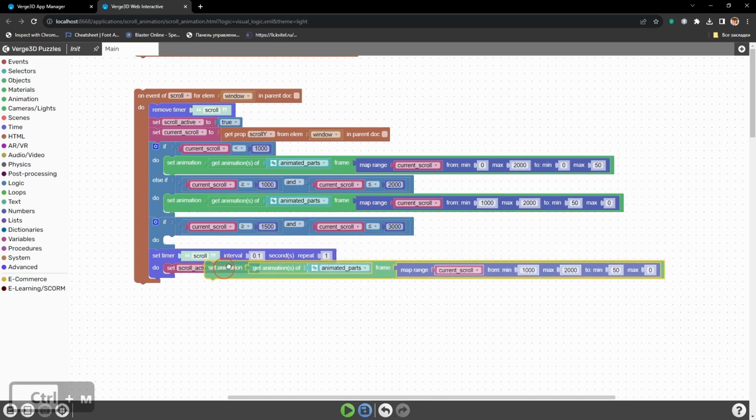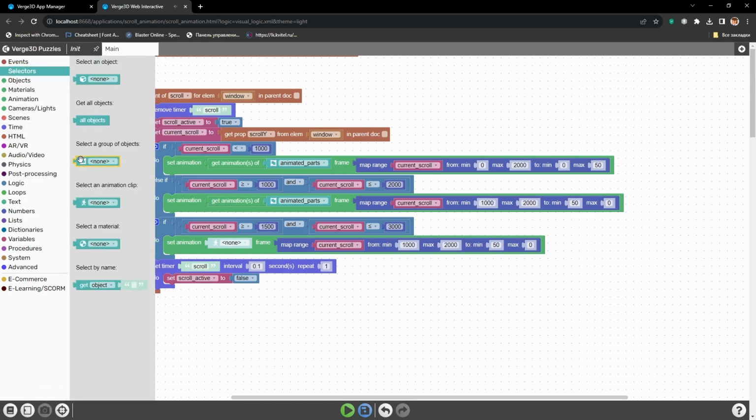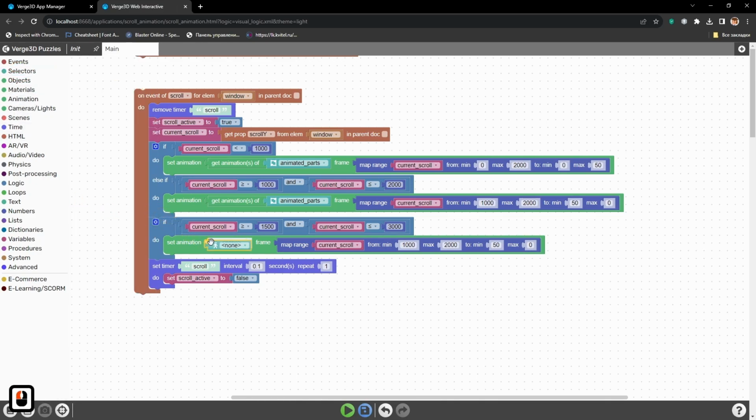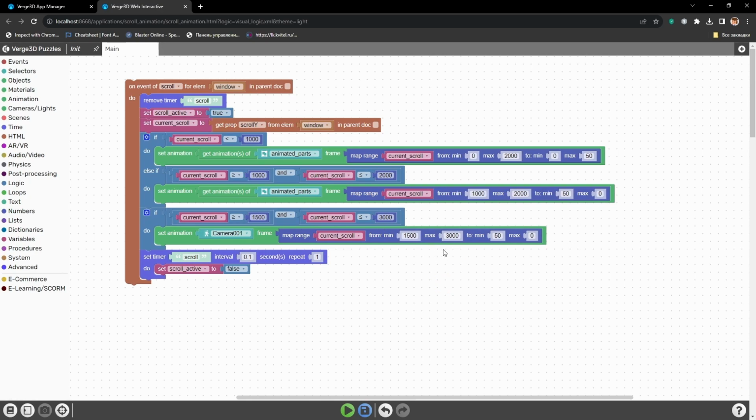Also, let's copy this block, and instead of this, let's select camera animation. So here goes camera. Here we also leave scroll animation and from 1500 to 3000. And from 0 keyframe to 100 keyframe.